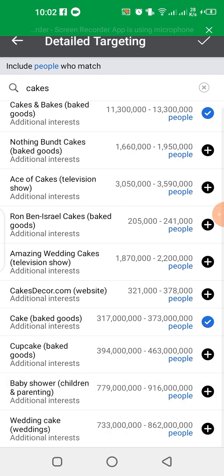And then the next one with 394 million to 463 million people, cupcake. You can also add that as your interest. Then there is baby shower, children and parenting, 779 million to 916 million people. You can add that. Then the last is wedding cake, 733 million people to 862 million. You can add that. So I think we have 5 interests here now or more.